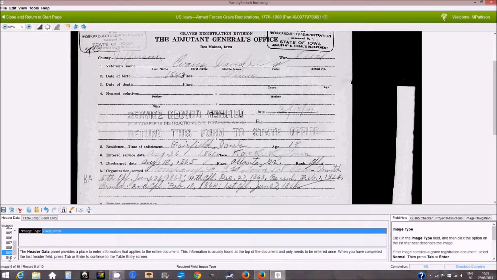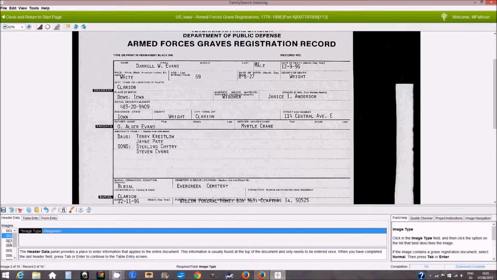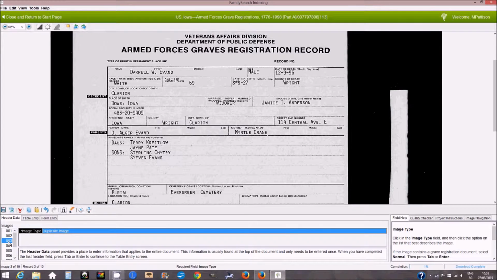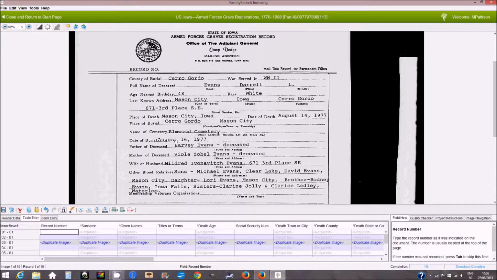Now, you would not mark these as duplicates, because even though they're for the same person with the same information on both forms, they are not the same image, which has been photographed twice. So I'm going to mark this as normal. Both of these are normal, and they will both get indexed. A duplicate is really only when it's the same form which has been photographed twice, as in image 2 and image 3. Okay, let's go on and look at how to actually index this project.